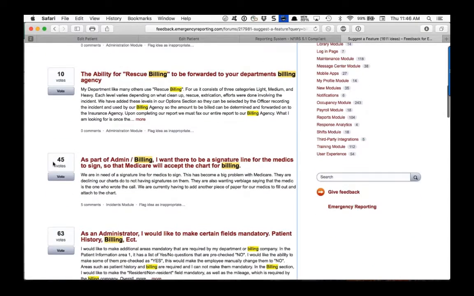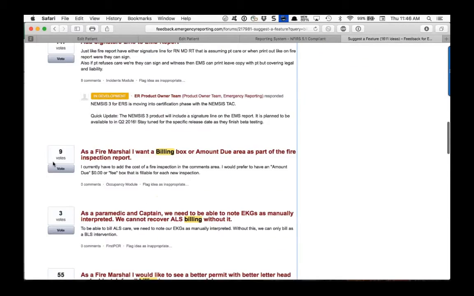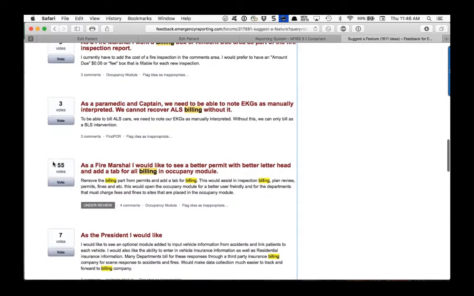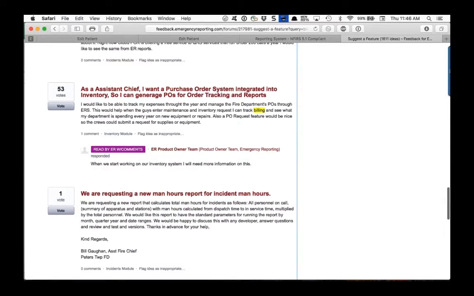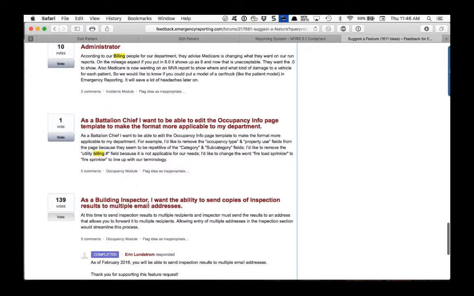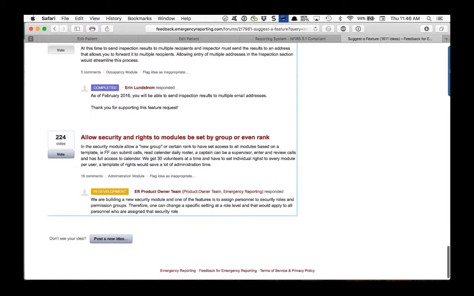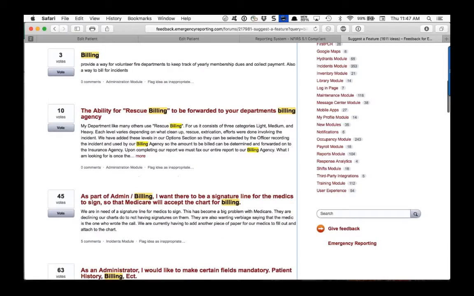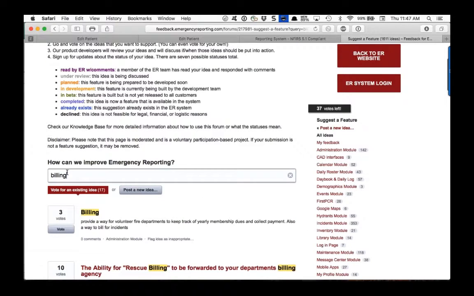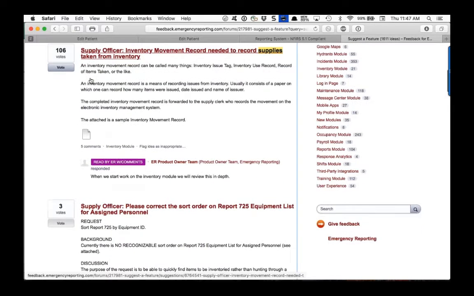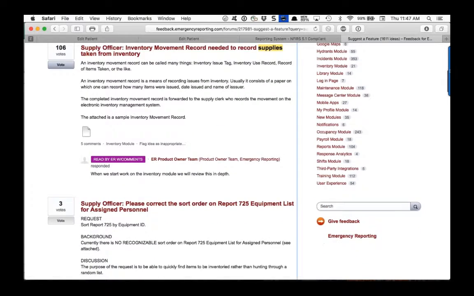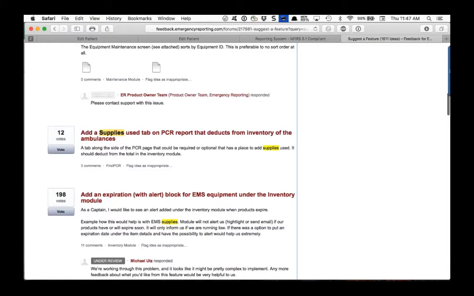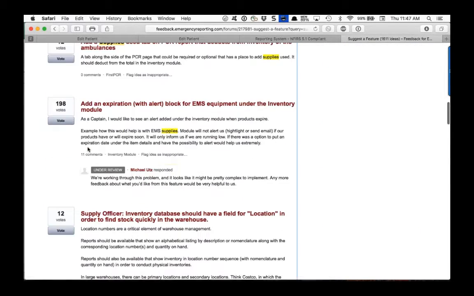I'm just seeing if that user story is already here, because I'm sure billing and supplies are going to go together. I'm just doing a quick peek here. POs, no. Shout out if you guys see it. I'm not seeing it, but I'm probably not picking the right keyword. We get a lot of requests that automatically, as inventory gets used, it gets taken from the inventory module. Like this one here.